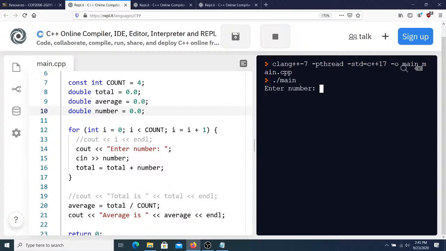Okay, so let's just run this one more time, but now let's change this to 5, and let's make sure that it calculates correctly. Perfect.